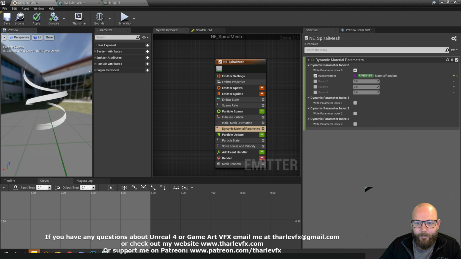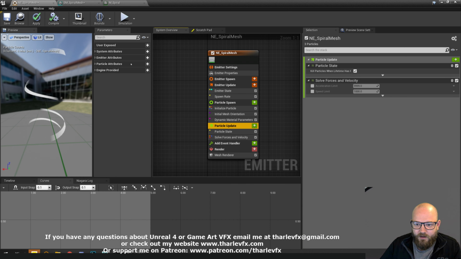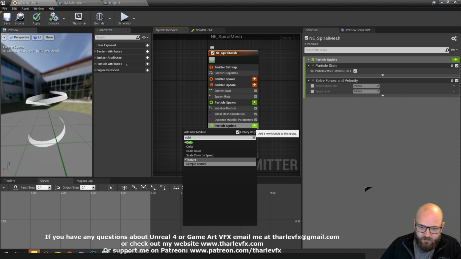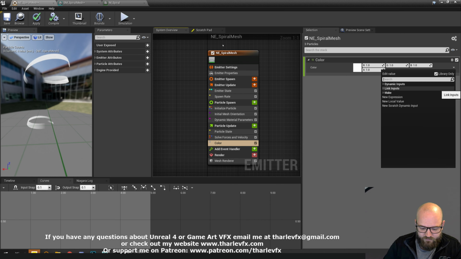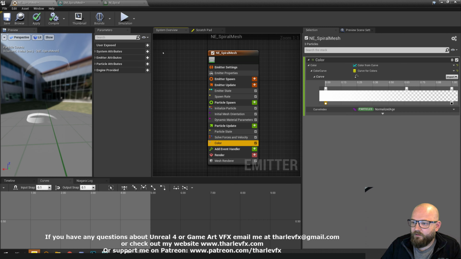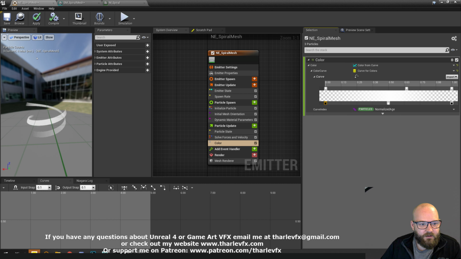Yep, here we go. And now if I go into my particle, I'm going to do a particle update color, and I'm going to do color from float. So I want linear color from, not from float, from curve. Sorry, color from curve. I'm just going to have it fade in and fade out. There we are, just hidden that hard popping.